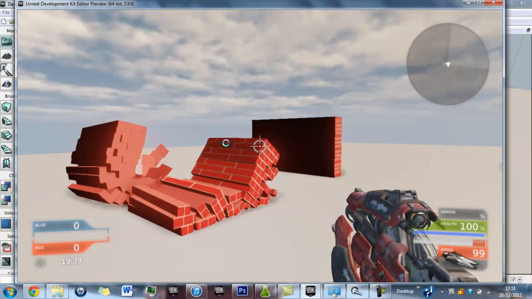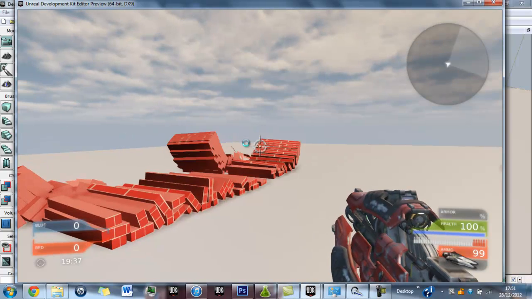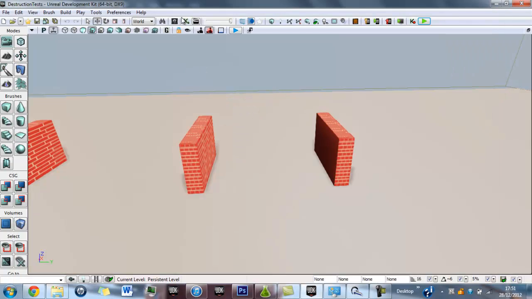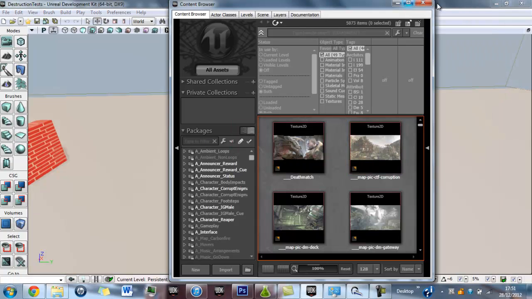And again, look, and just because I thought it'd be cool, I put a bit of an explosion in there as a fracture material, which I'll go through later on when you get into UDK.